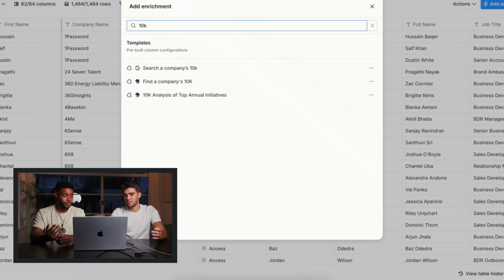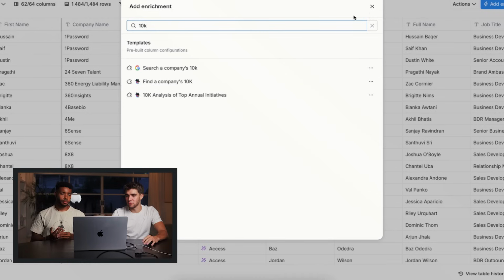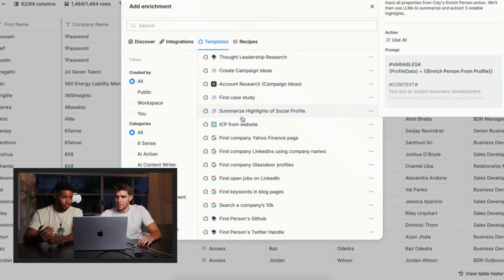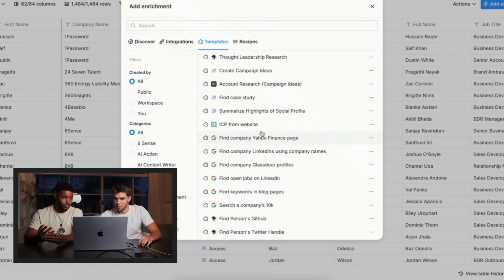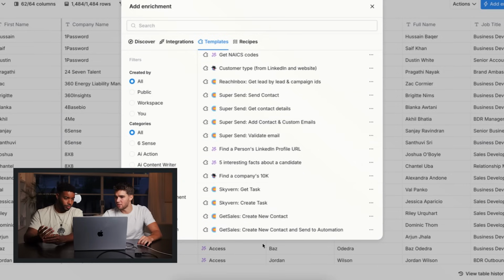So for stuff that doesn't belong in its own enrichment, Clay have created these recipes, which are basically pre-made templates. And there's also some that are like a sequence of tools. Yeah, so there's some recipes that you can find just by search. And then if you go to templates here, you can find more recipes.